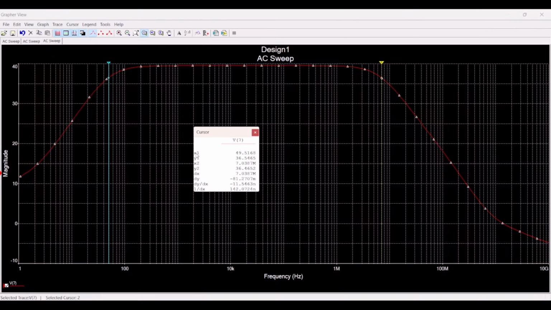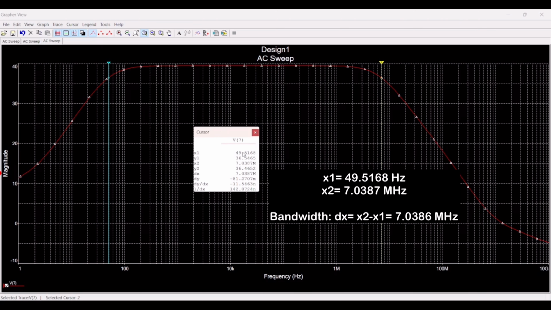The X value of first cursor gives the lower cutoff frequency, which is 49.576 Hz, and the second gives the upper cutoff frequency, which is 7.0387 MHz. The bandwidth is the difference between these two frequencies, so the calculated bandwidth is about 7.0387 MHz.